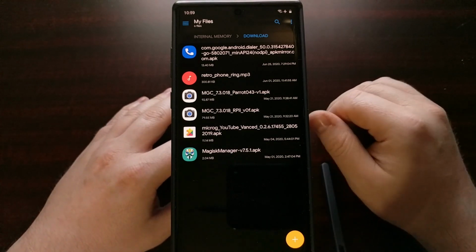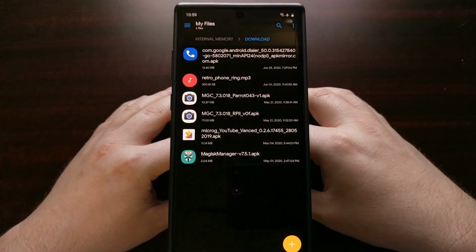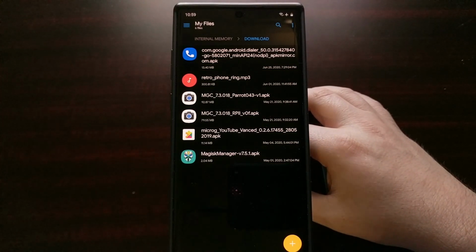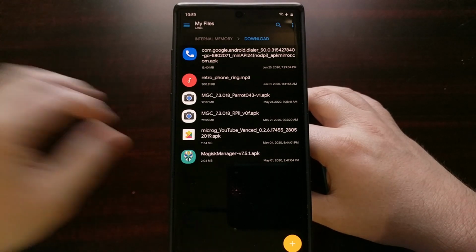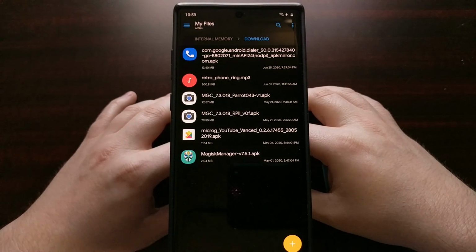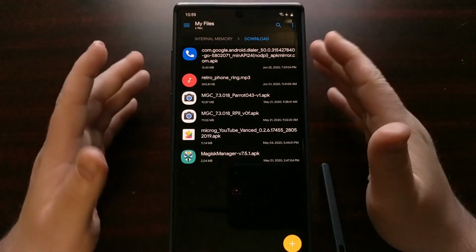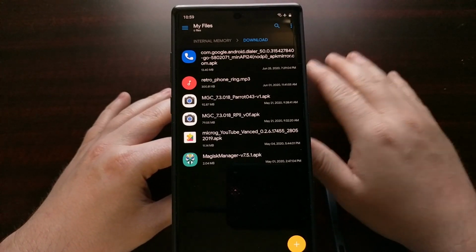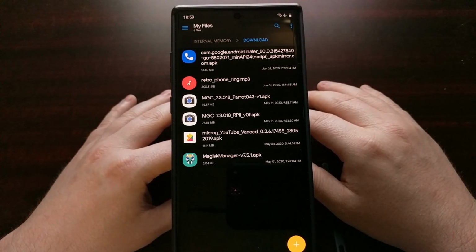For those of you who have root access, we can install a Magisk module that will allow us to install Google Dialer directly from the Play Store. But first, again, I want to show you this method right here will work for all Samsung devices, even if you don't have root access.